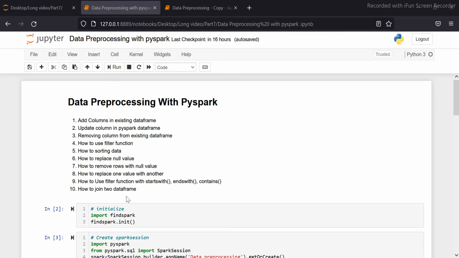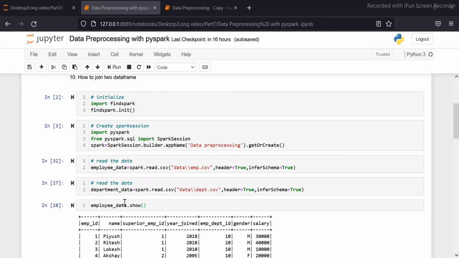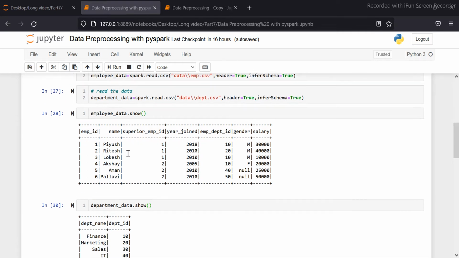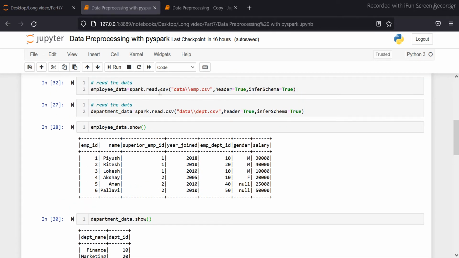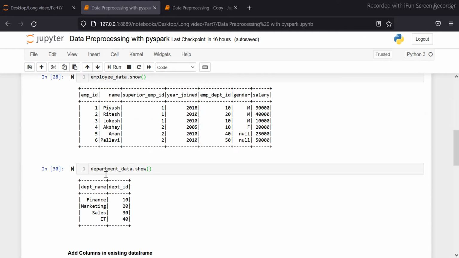First of all, here we initialize PySpark, and then here I created the Spark session. I have already explained it in the previous video. We have two datasets, employee data and the department data of employees. Here we have already loaded the data in the Spark data frame. Here you can see the data. This is the employee data and this is the department data of employees. The employee dataset has 7 columns and 6 rows, and the department data has 2 columns.